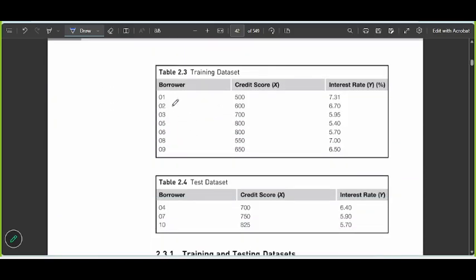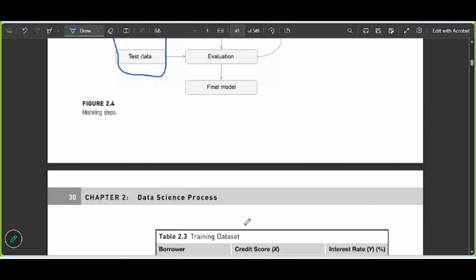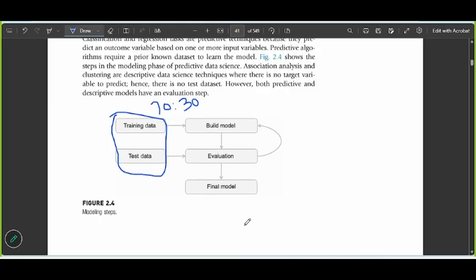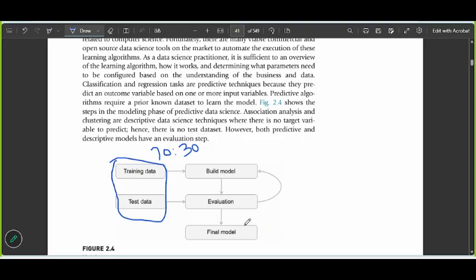For instance, there are 10 data here. So you split them. The first 7 is like 70%, and 3 is your 30%. So that's how you model your data. Then you build your model, evaluate your model, and you provide your final scores.